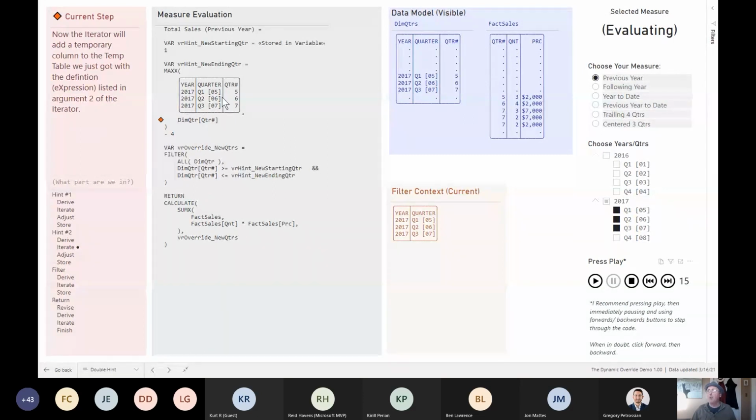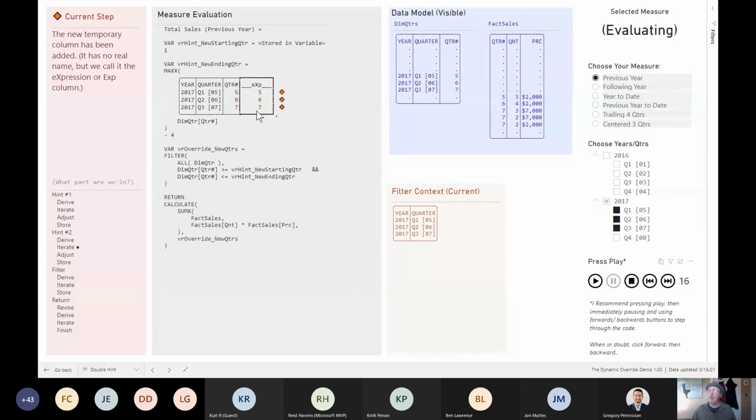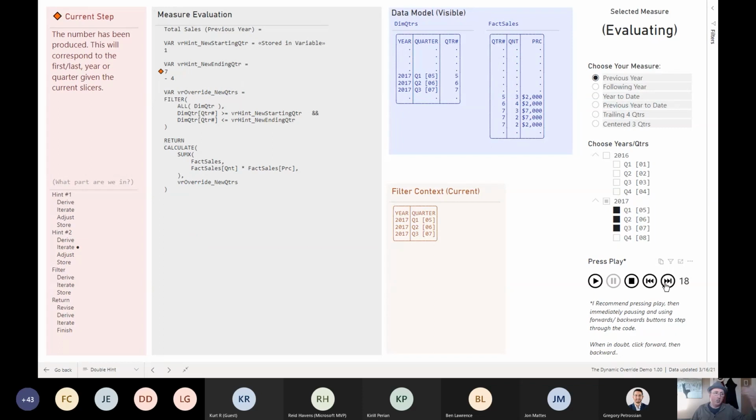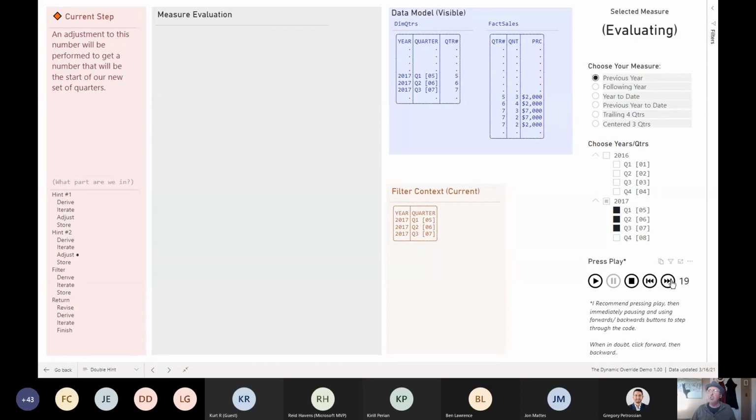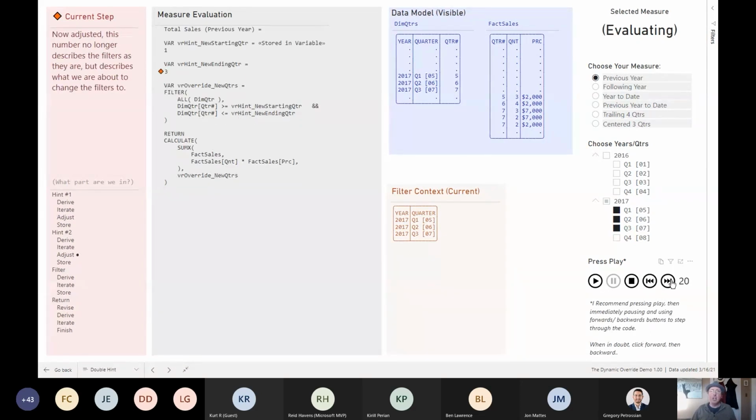For each row, get that row's quarter, so we should get 5, 6, and 7. Sure enough, we get 5, 6, and 7, and the max x is going to take that expression column and take the maximum value. That's what max x does. Right? That is the x that max x is taking the max of. So 5, 6, and 7 returns 7. That's the biggest value. But 7 is the current biggest quarter for what we've got visible. We want to go get that quarter last year, so we subtract 4 again. 7 minus 4 is 3, last I checked, and we store that in the variable.